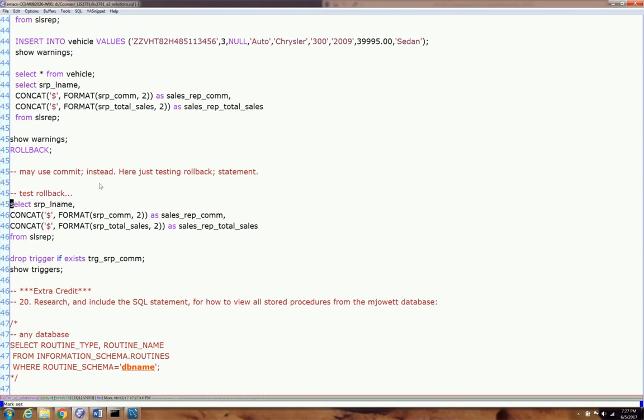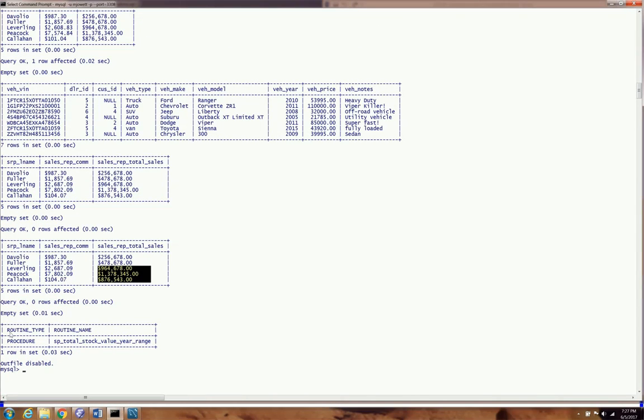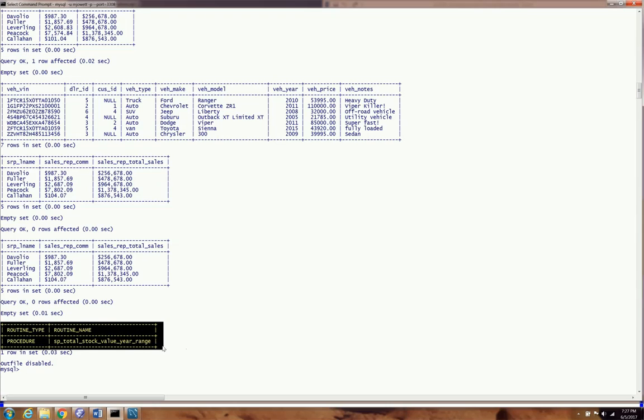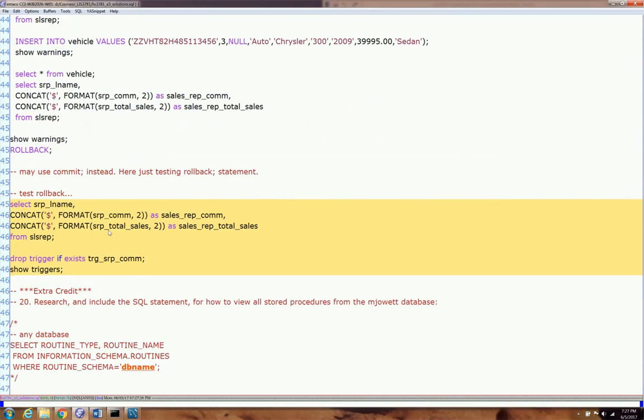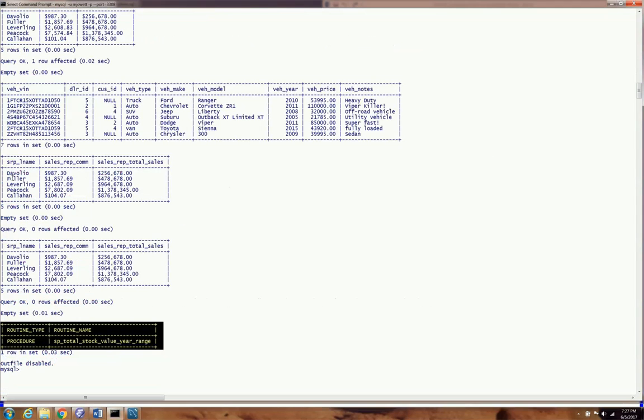Just by doing this. Want to drop it? You can drop the trigger right there and show triggers. Here's my show triggers. By the way, a trigger is a routine. So when I show triggers, it says what the routine type is. It's a procedure. Drop trigger, show triggers. Now after I drop the trigger, it should say empty set right here. Okay, empty set.